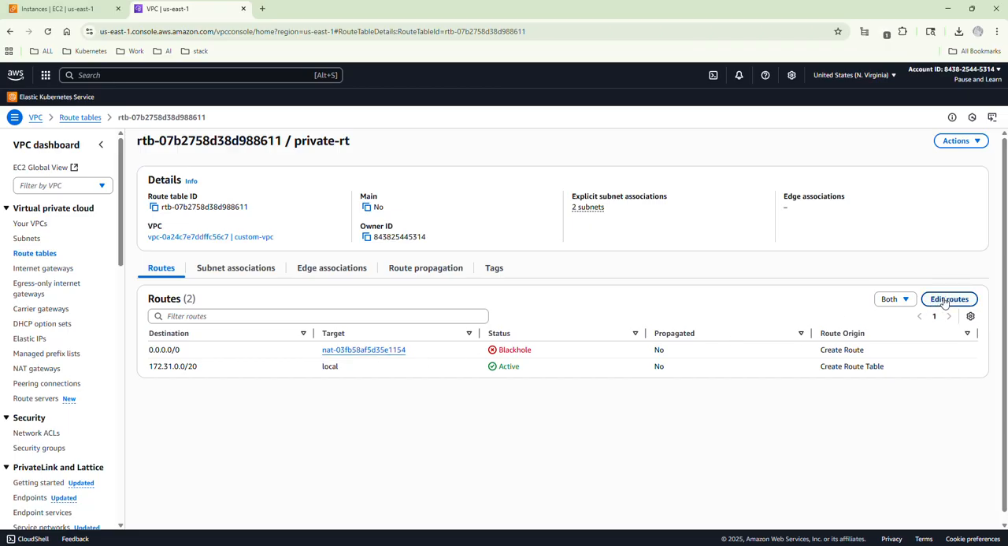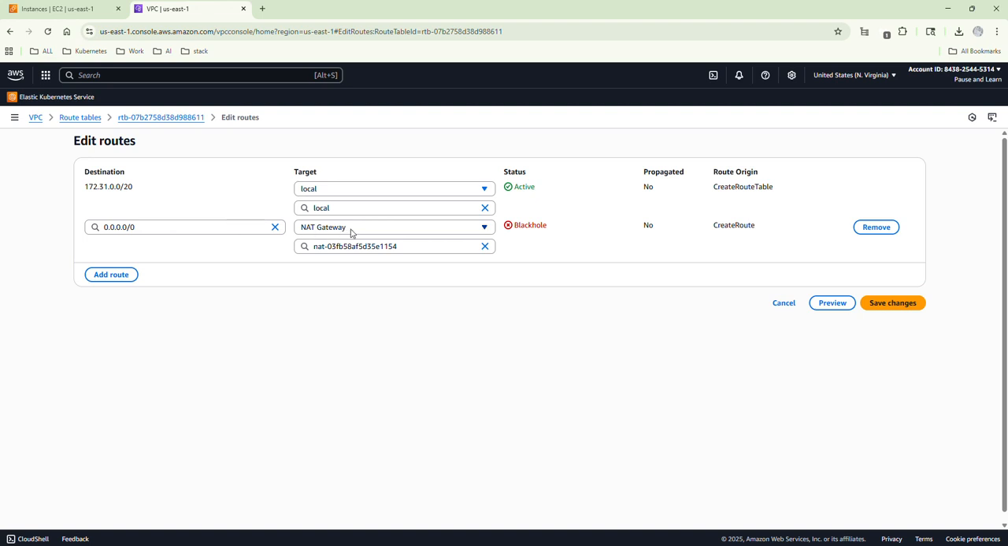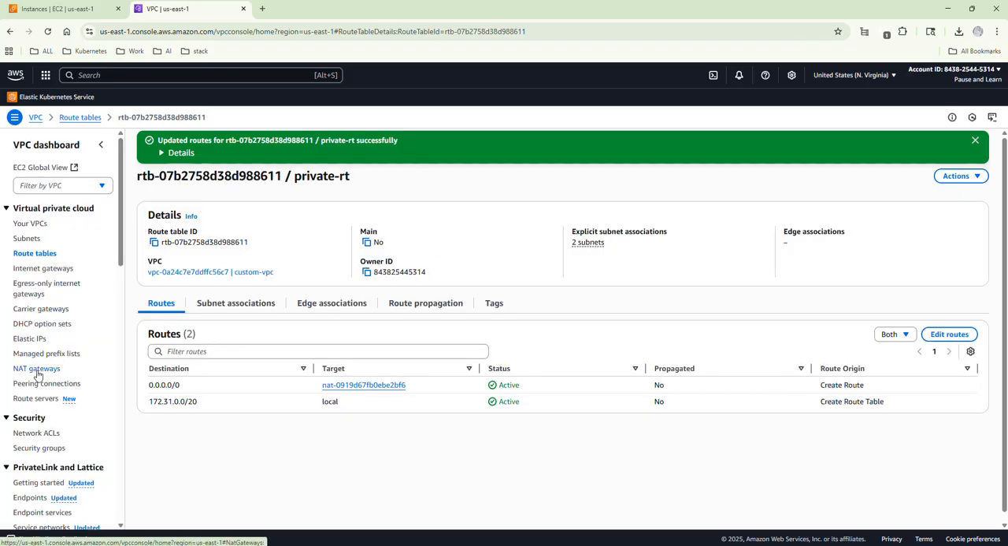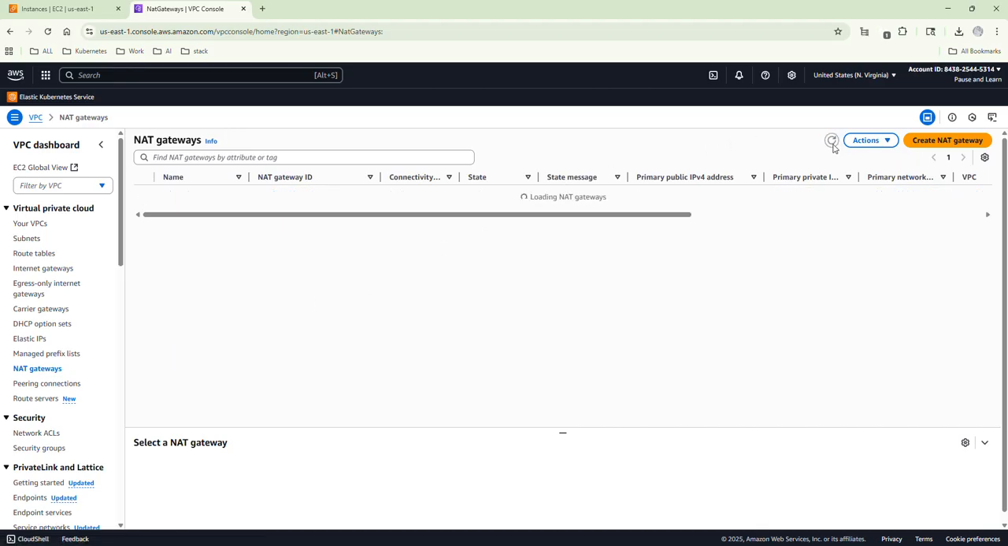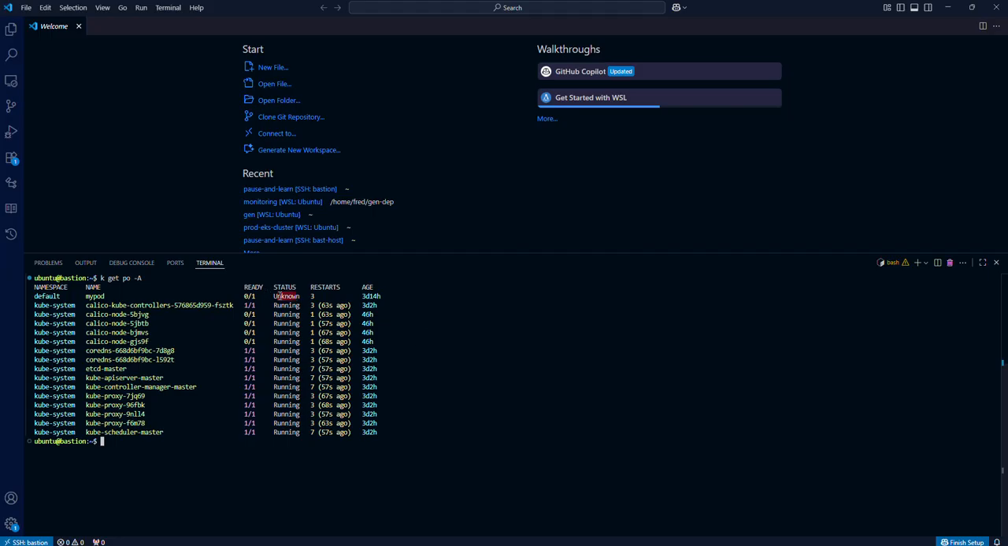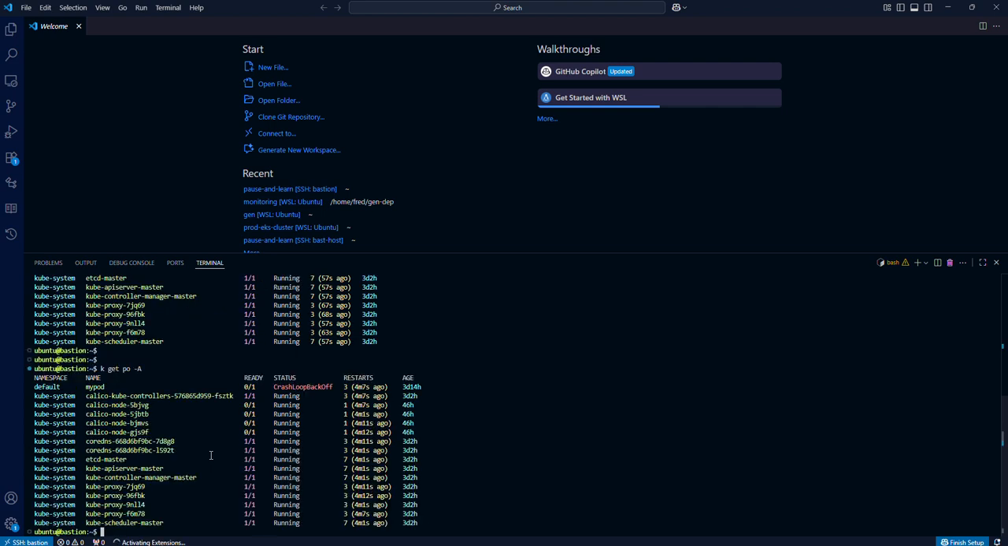So I'm going to do edit route. We are already in the NAT gateway field on that target. I'm going to select my new NAT gateway that I just created, and I'll do save changes. Let's head back to our NAT gateways and refresh. Our NAT is still not yet available. Once this NAT is available, you will notice that this pod is going to come back up, because it is in an unknown status because it's not able to communicate properly.